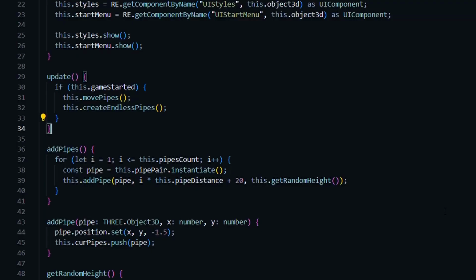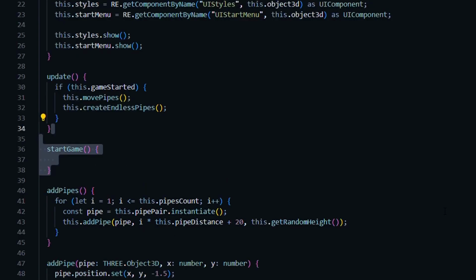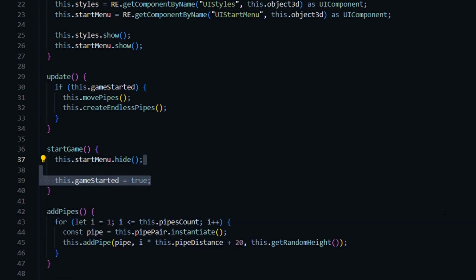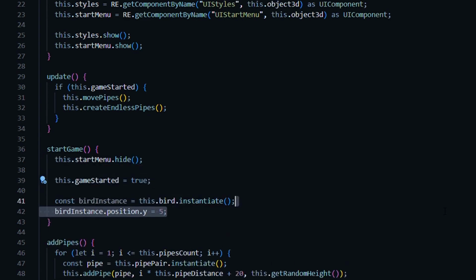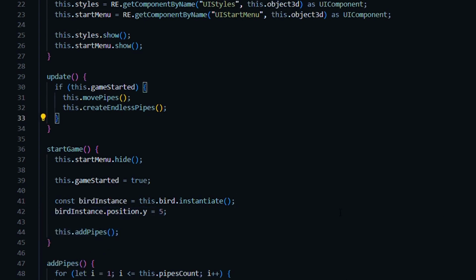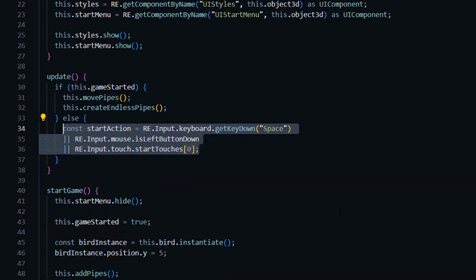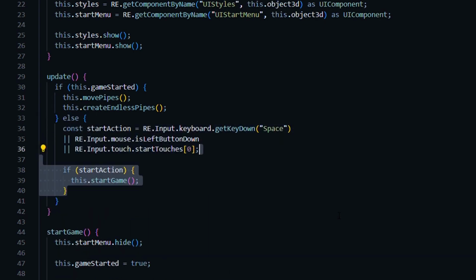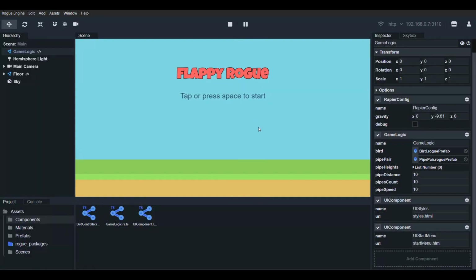Now back in our code, we'll add the startGame method right below the update, and in it, we'll start by hiding the start menu, setting our game started flag to true and instantiating a bird prefab. I'll set its Y position to 5 for now. And finally, we can call the add pipes again. Now in the update, we'll say that if the game hasn't started, we'll check for the start input and call start game. Now we can hit play and press space to start the game.